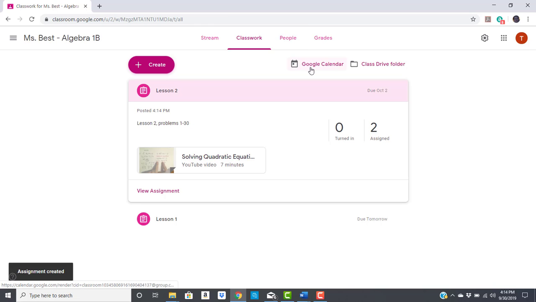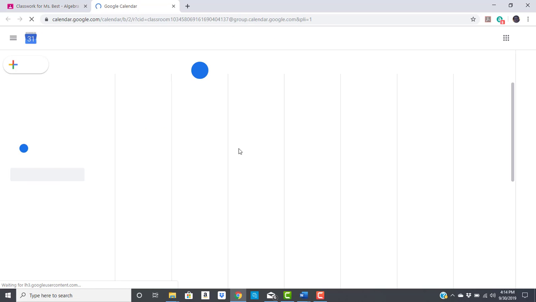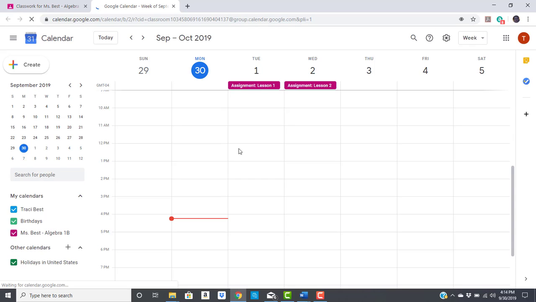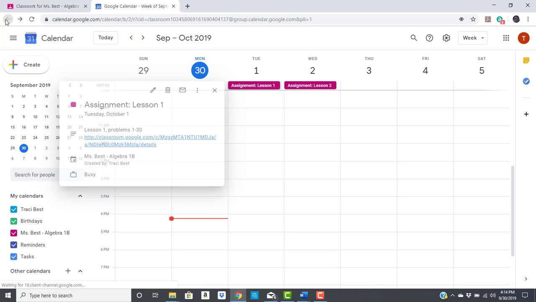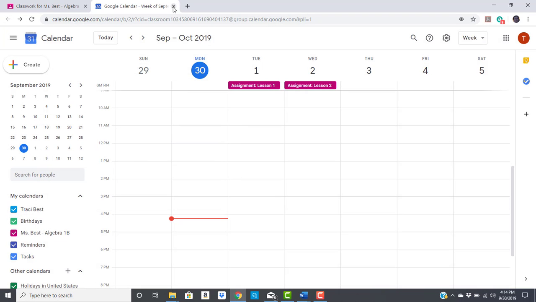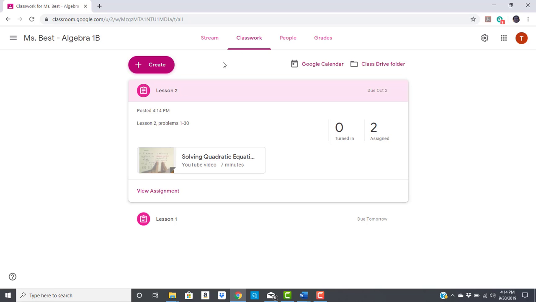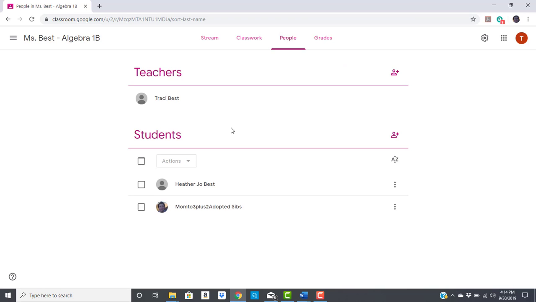Now, if we go into Google Calendar, we'll see that you can actually view the assignments here on the calendar. All right, now we've got a couple of assignments in here. Let's go to the People tab, and you'll see that I have 2 students listed. The teachers are listed up here.